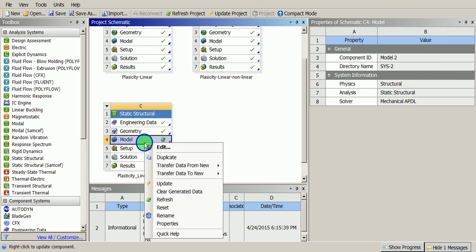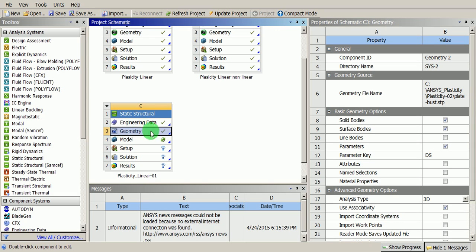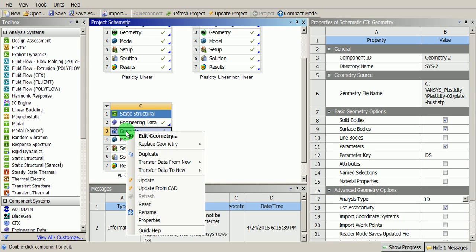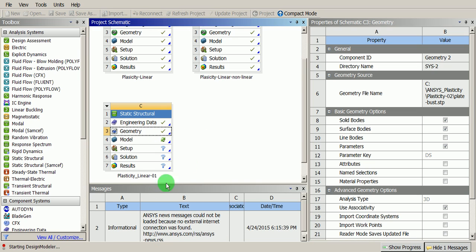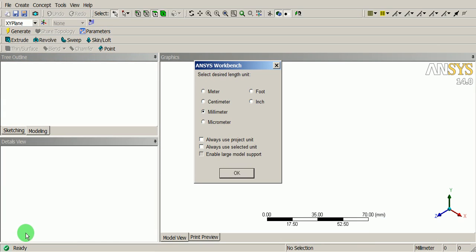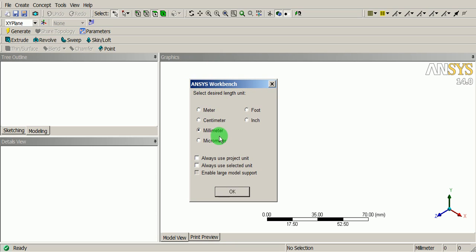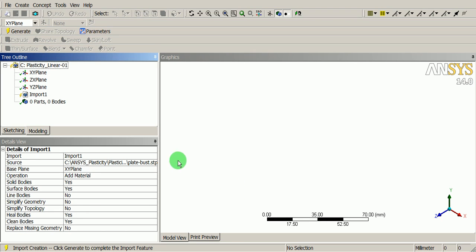Before right-clicking on the model, we want to do some modifications in the geometry. Hence, right-click on the geometry, pick on Edit Geometry. The Design Modeler window is now opening. At the left bottom corner, you can observe the status of opening. Under the ANSYS Workbench window, ensure the unit is millimeter. Pick on OK.